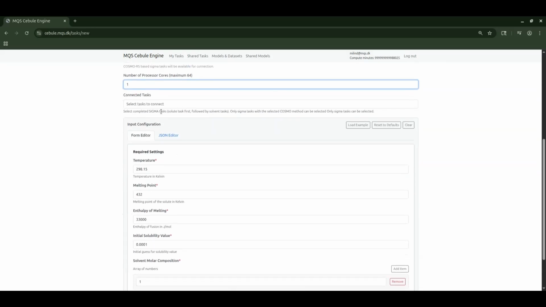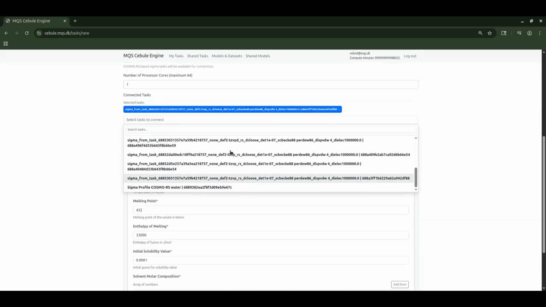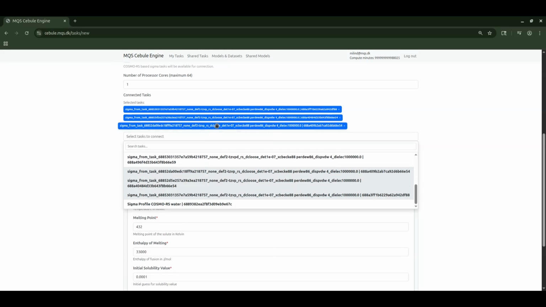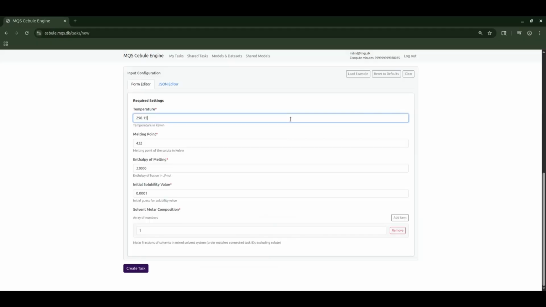And here we're going to want to connect the tasks of the sigma profiles for our solute first and then for our solvents. And if you want to rearrange these, you can always just drag and drop so that the solute one is first. Now we're going to enter the temperature of the mixture.